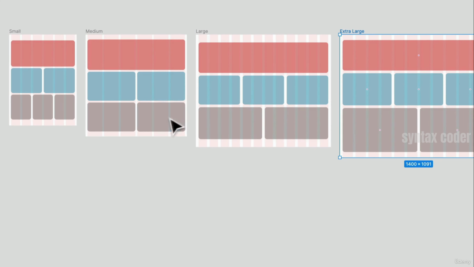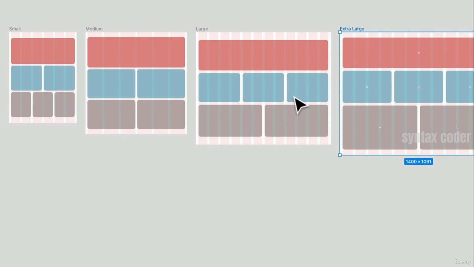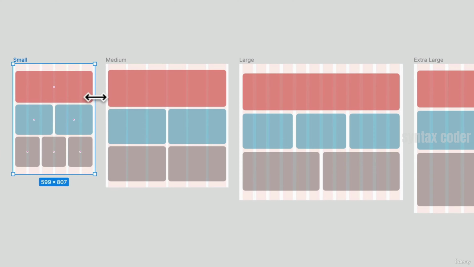Now, these are all fluid layouts. So if I start to stretch that frame, the content's going to stretch with it. And even the mobile version, we'll notice that even when we get to that medium breakpoint over here, this is kind of like our mobile version.